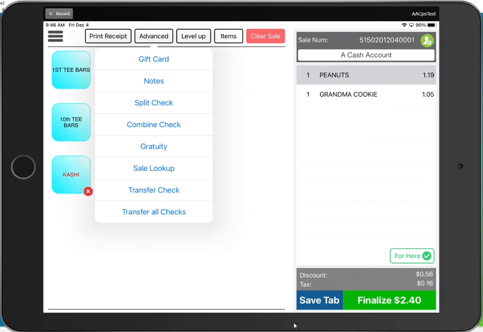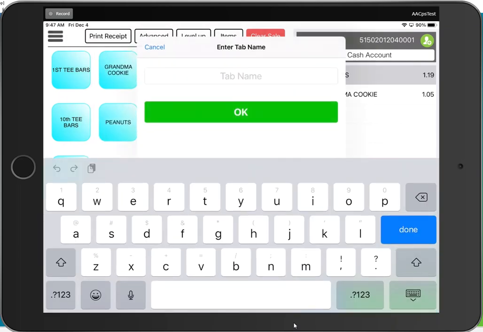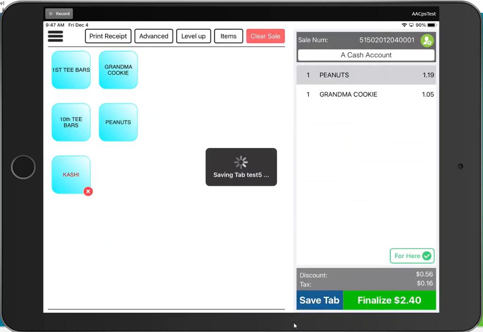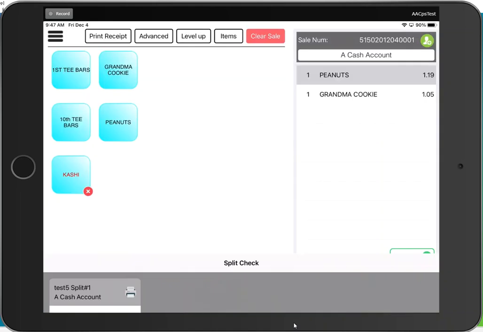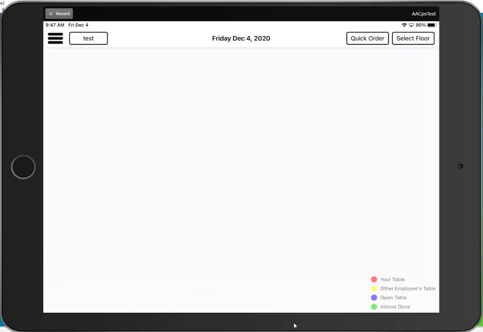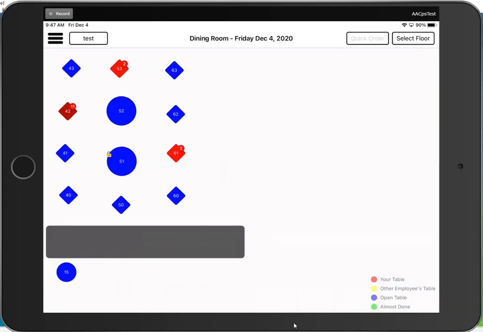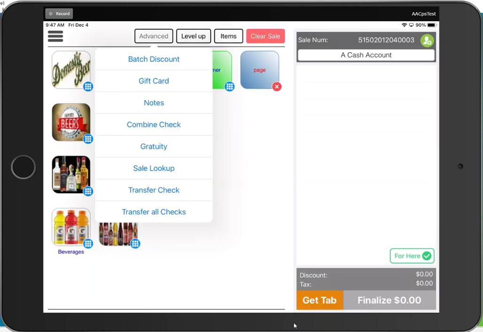Next option is going to be split check. We talked about this in more detail before, but to split a check, we just simply hit split check. We're going to need to name the tab, and it'll pull up the split check screen. I'm just going to continue here without splitting that. I'm going to go back into quick order, advanced.